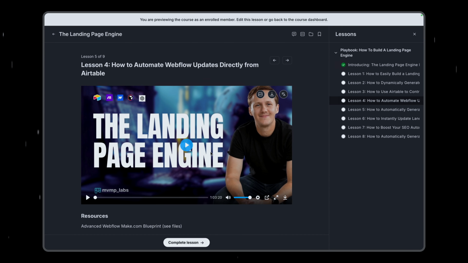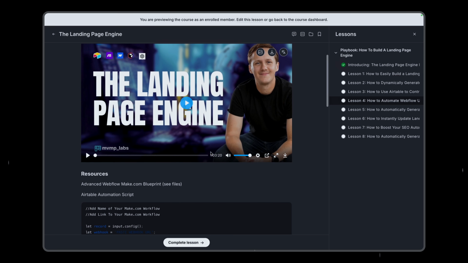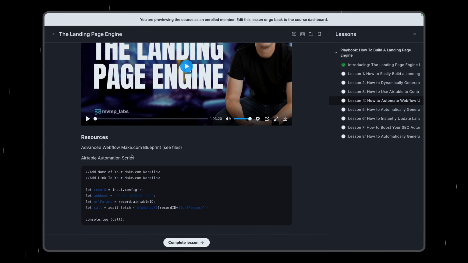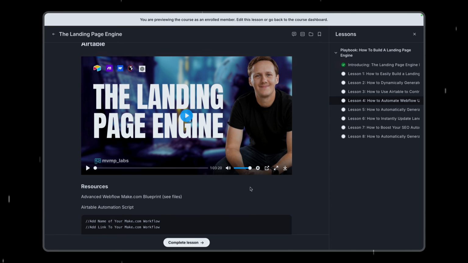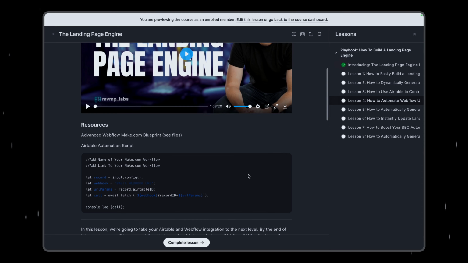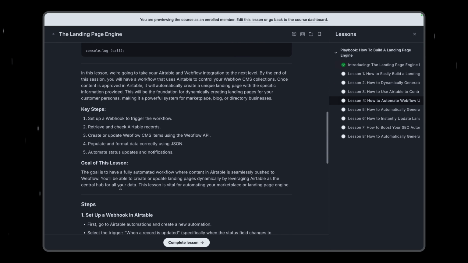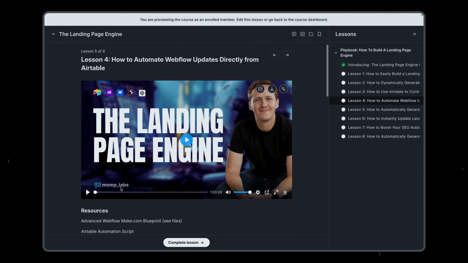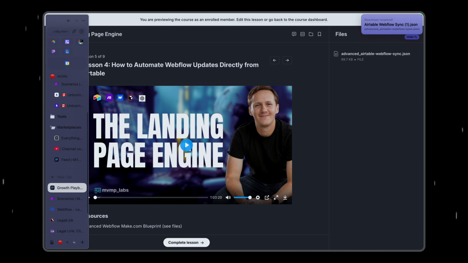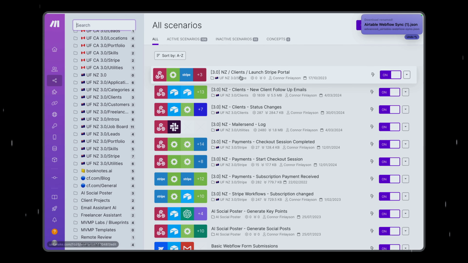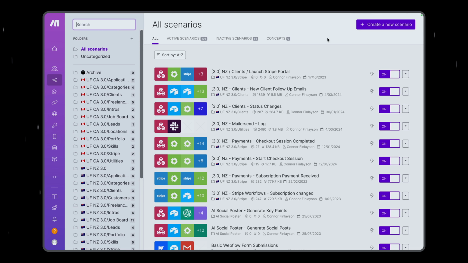And so in lesson 4, we're going to be going over the workflow for setting up automations inside of make.com that will allow you to automatically generate landing pages inside of Webflow. Now, you'll get access to some scripts. There'll be some step-by-step instructions on how it all works. But more importantly, you'll also get access to a JSON file, which is called a blueprint, that you'll be able to use to automatically upload the workflow that I just showed you into your make.com account.